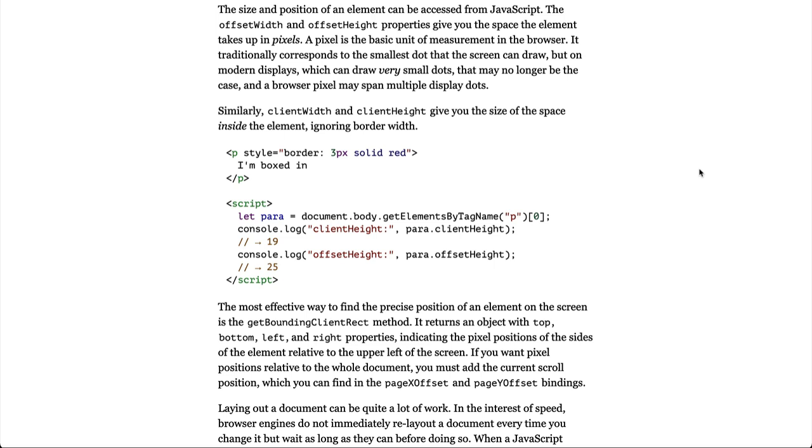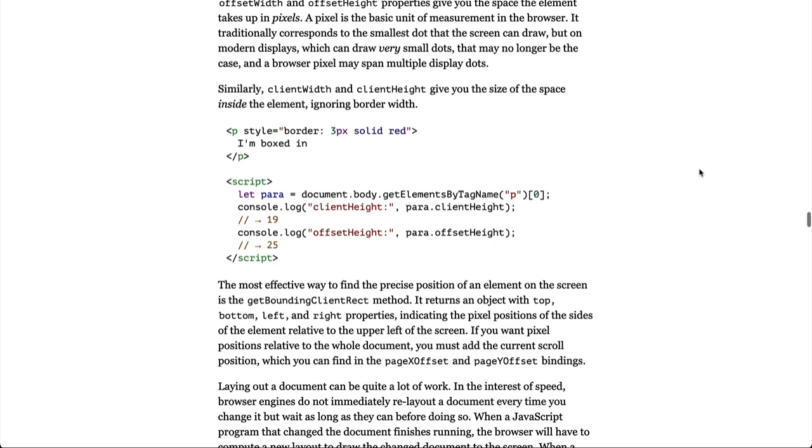The size and position of an element can be accessed from JavaScript. The offsetWidth and offsetHeight properties give you the space that the element takes up in pixels. A pixel is a basic unit of measurement in the browser. It traditionally corresponds to the smallest dot that the screen can draw, but on modern displays which can draw very small dots, that may no longer be the case, and a browser pixel may span multiple display dots.